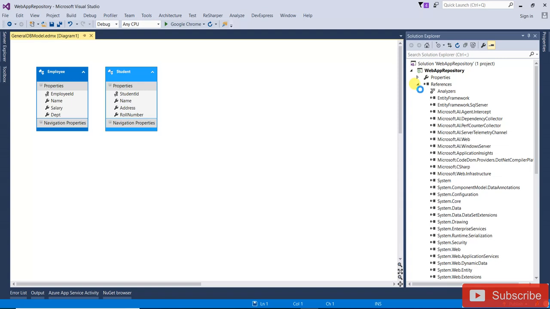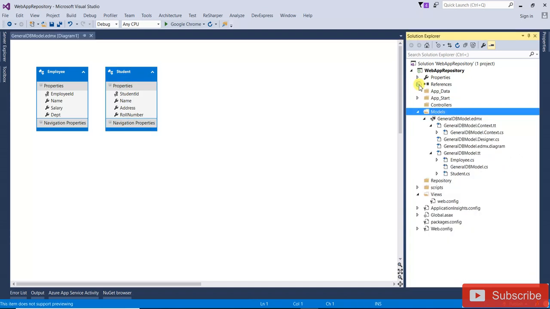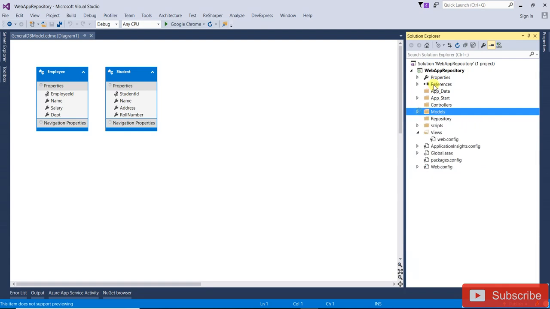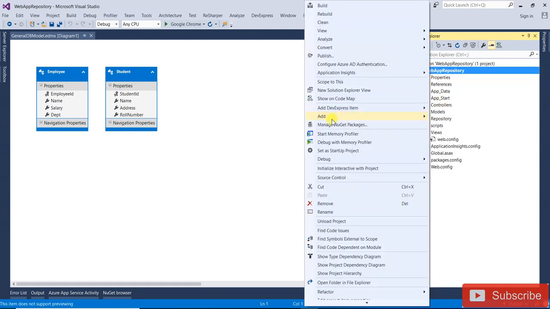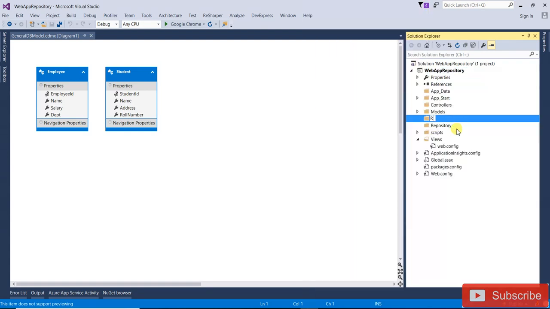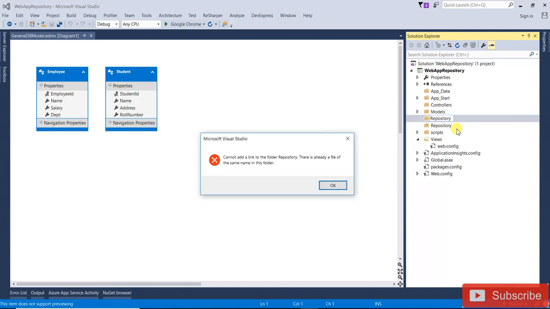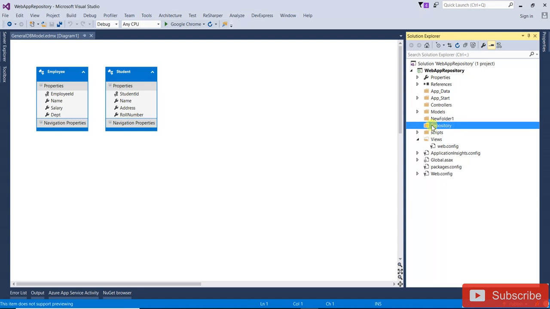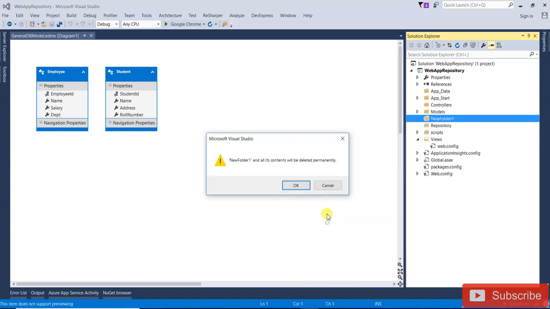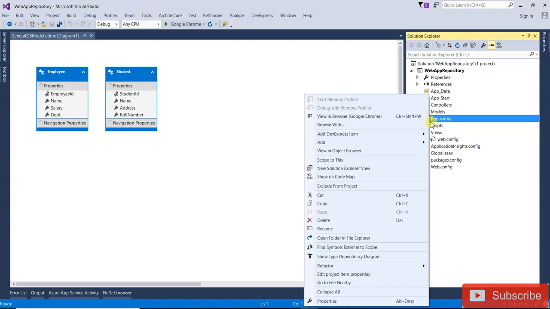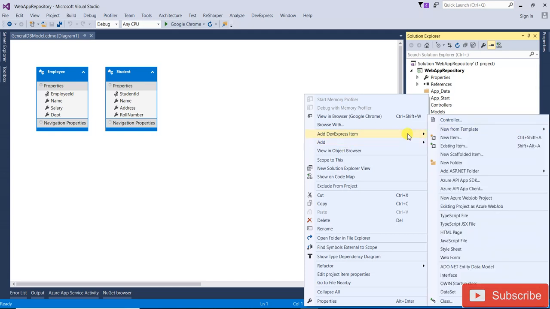So I'm going to create a folder called the repository folder. Add a new folder named repository. Oh sorry, it's already there, so just delete this one. Here in the repository folder I am going to add an interface.